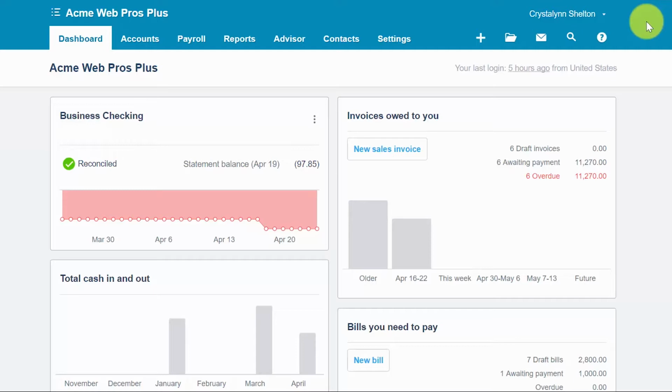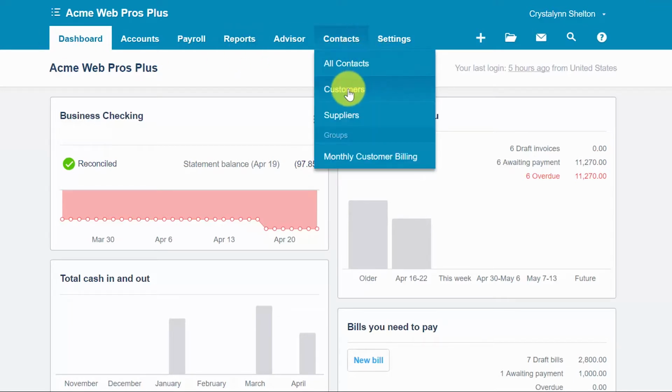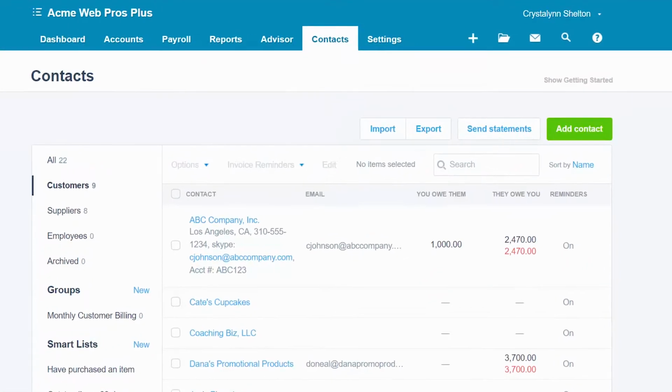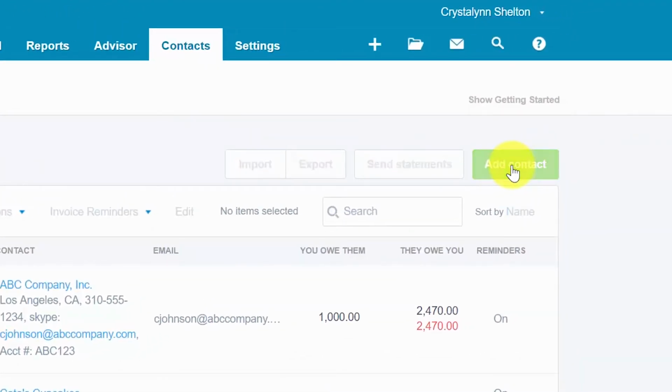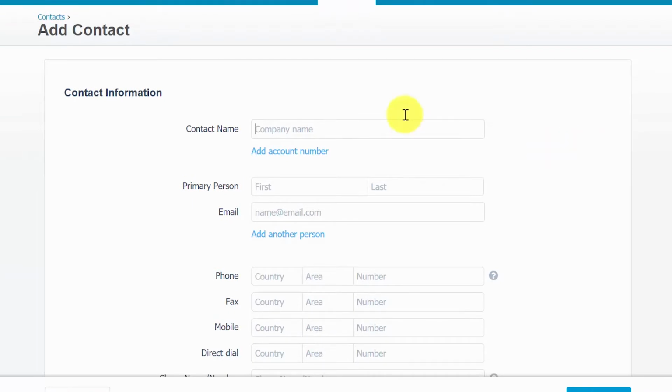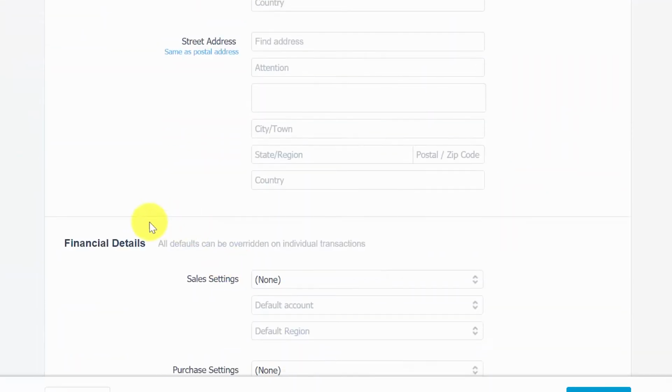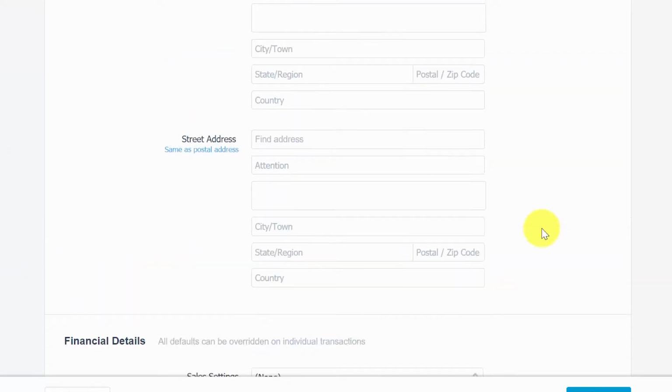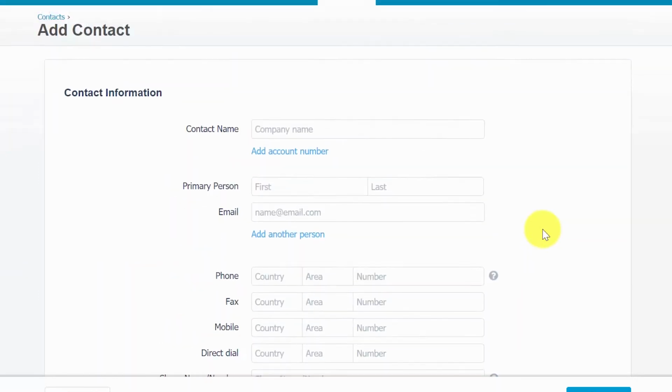To add a customer contact, we want to go ahead and navigate to the Contacts menu and select Customers. Go ahead and click the Add Contact button here on the right. And here's our customer contact information setup screen. This screen is broken up into two parts: contact information and financial details. We'll go ahead and cover the contact information first.